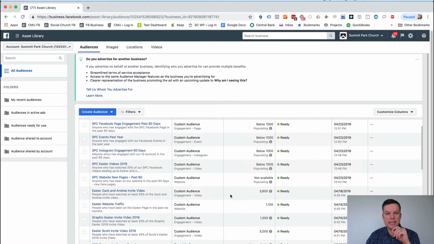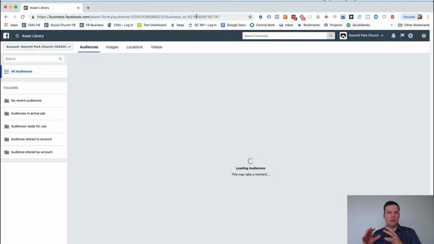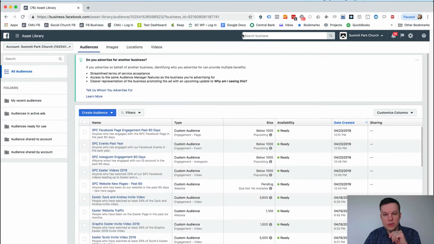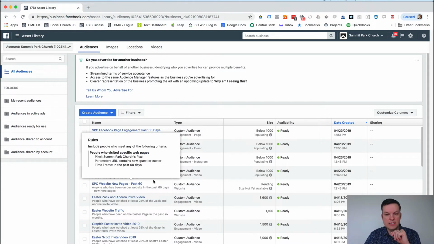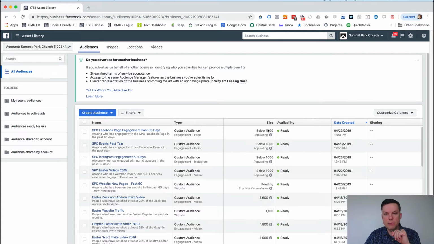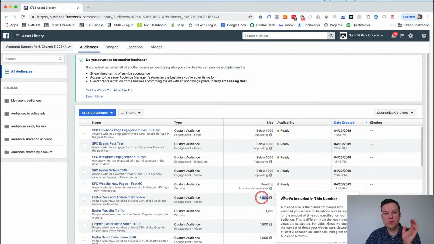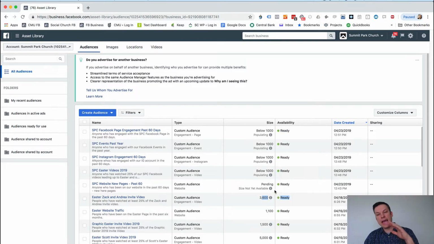What you'll see is these numbers will continue to climb, even over 6 to 12 hours, as Facebook has time to match and pair them. You'll see these continue to increase. And when they say ready, you can go ahead and add them to your campaigns, which I'm going to do here in a second. But those numbers will continue to climb in the amount of people, and we'll come back and check on that.